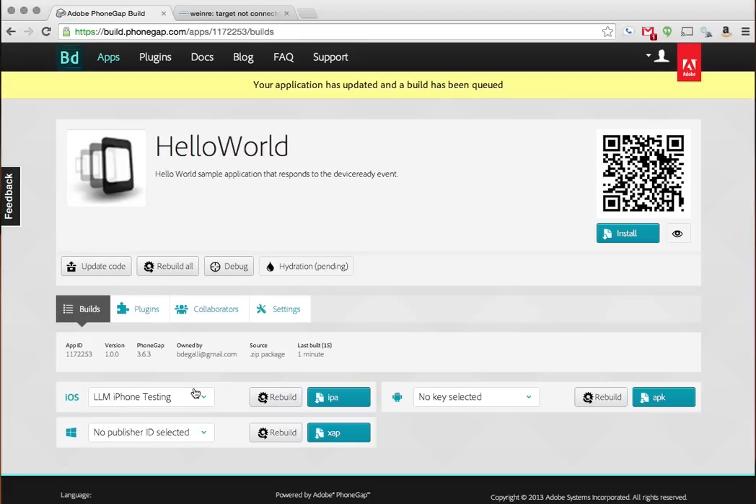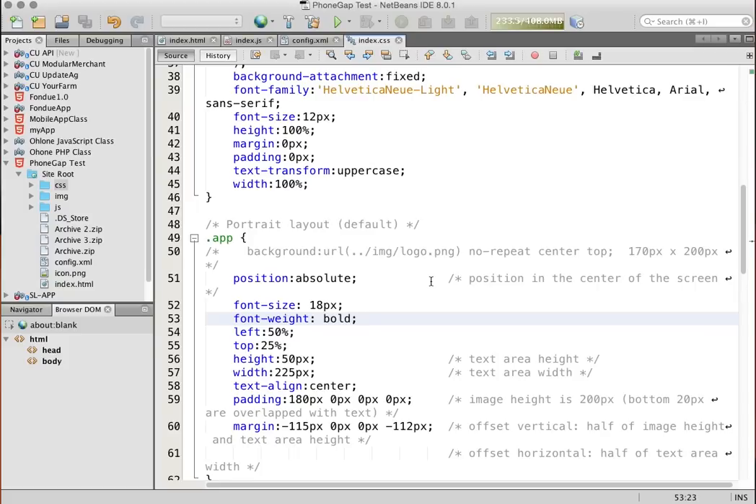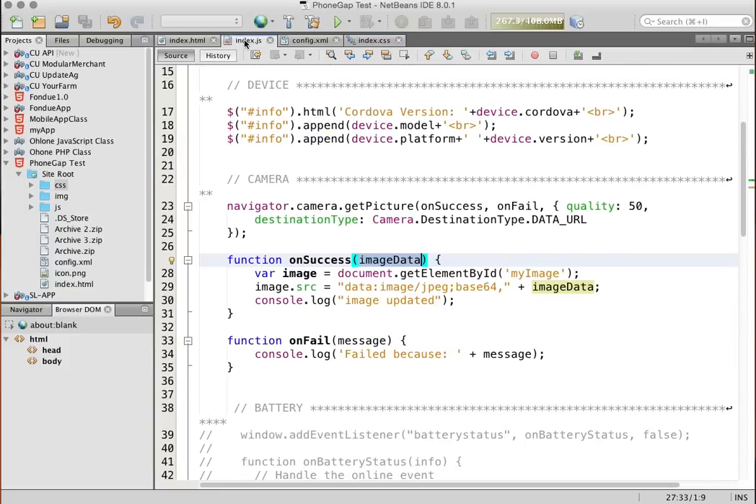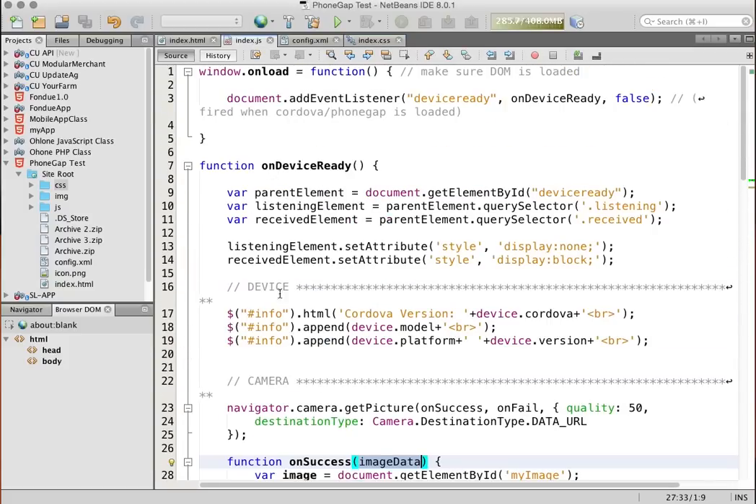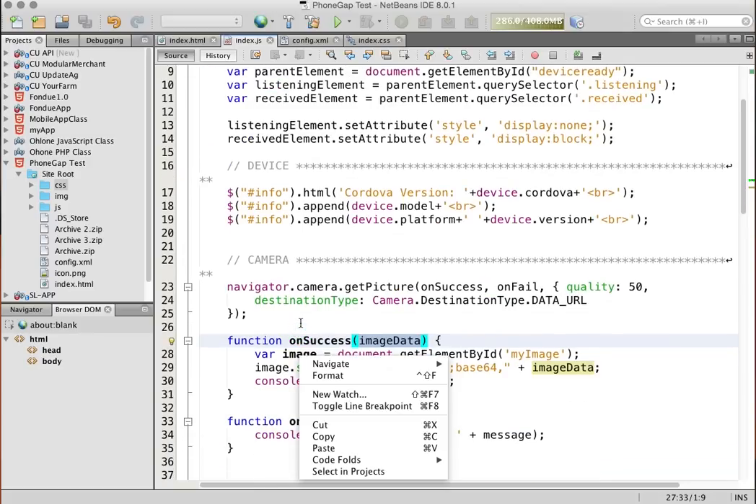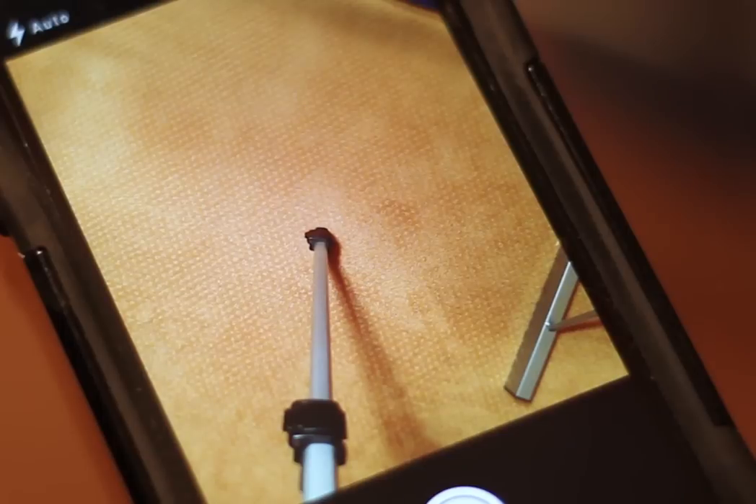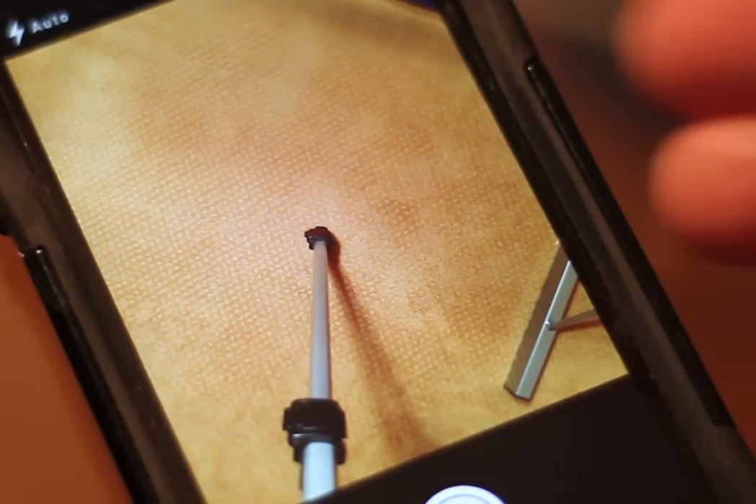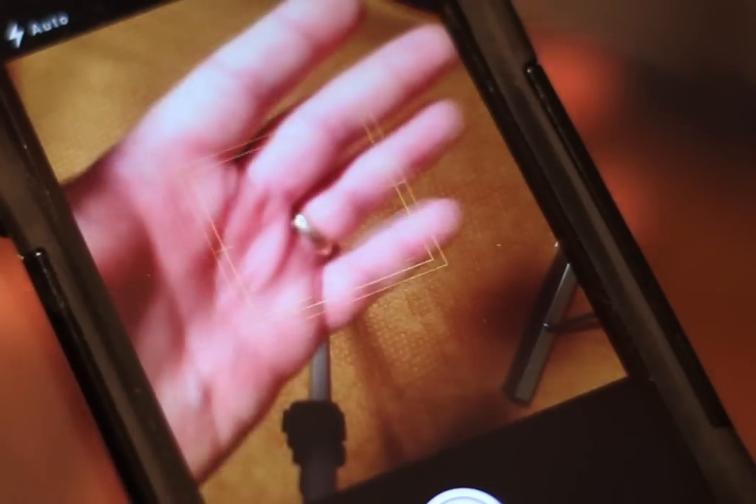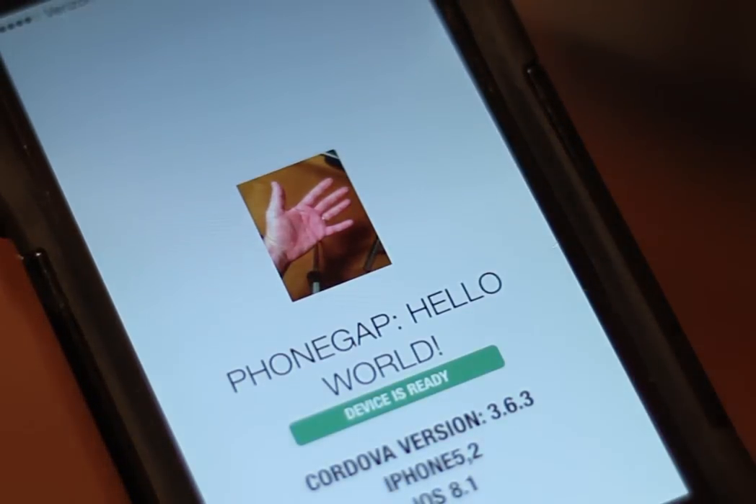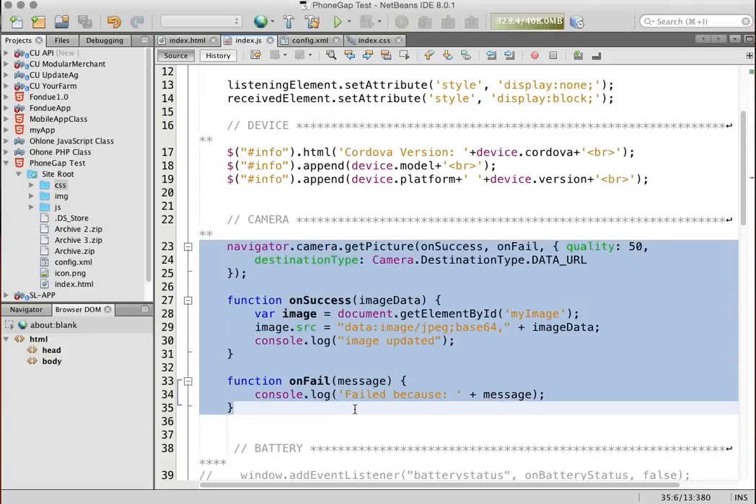Immediately, because of the way I'm calling this, it doesn't wait for a button to run that code. After it displays the device information, it just goes right in and calls this camera event. So it's going to open up the camera, which it did right here. I'll just put my hand under here. I'll take a picture of my hand. I'll say use photo, and I updated the image there on my phone. I'm going to comment out the camera thing so it doesn't happen again.